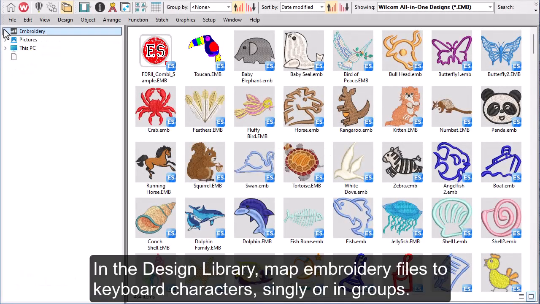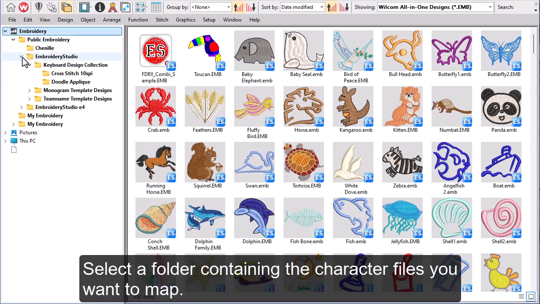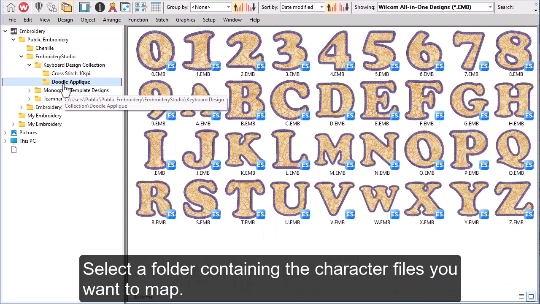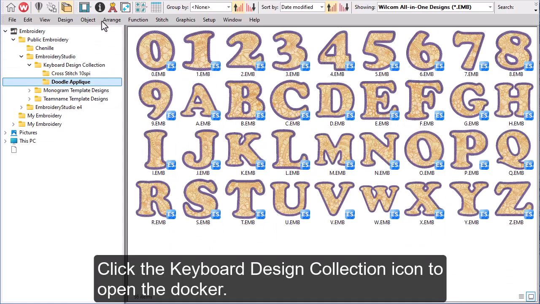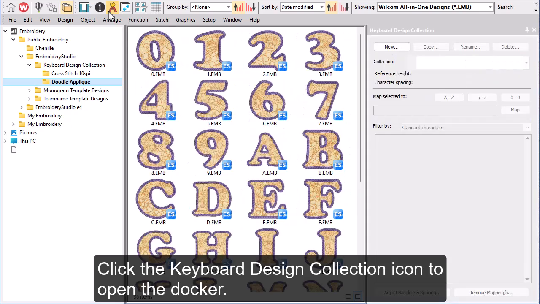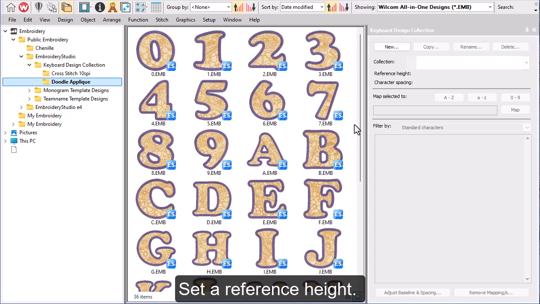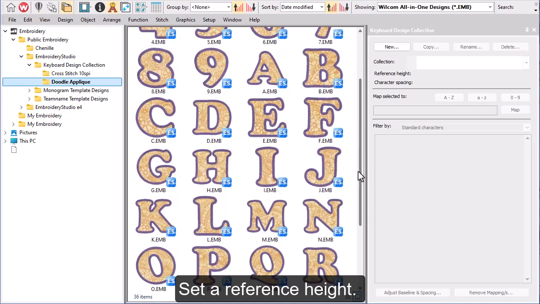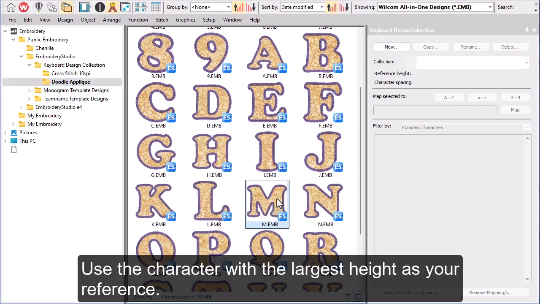In the Design Library, you can map embroidery files to keyboard characters individually or in groups. Select a folder containing the character files you want to map. Clicking the Keyboard Design Collection tool will open the Keyboard Design Collection Docker. To create a keyboard design collection, you need to set a reference height. Use a character with the largest height as your reference.